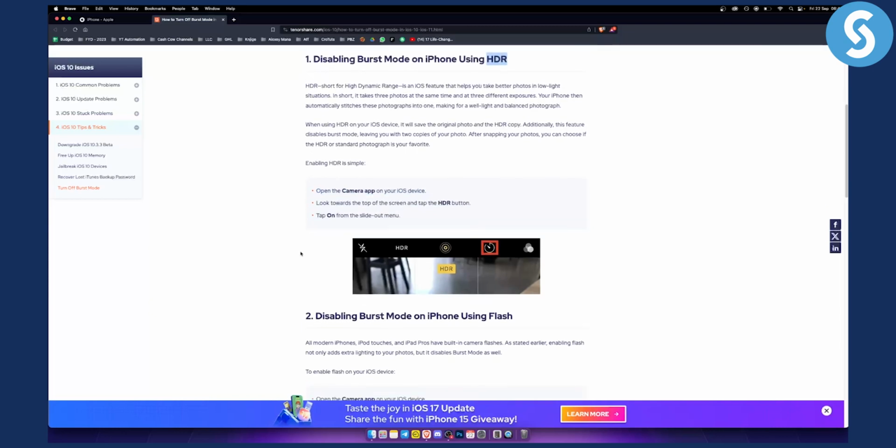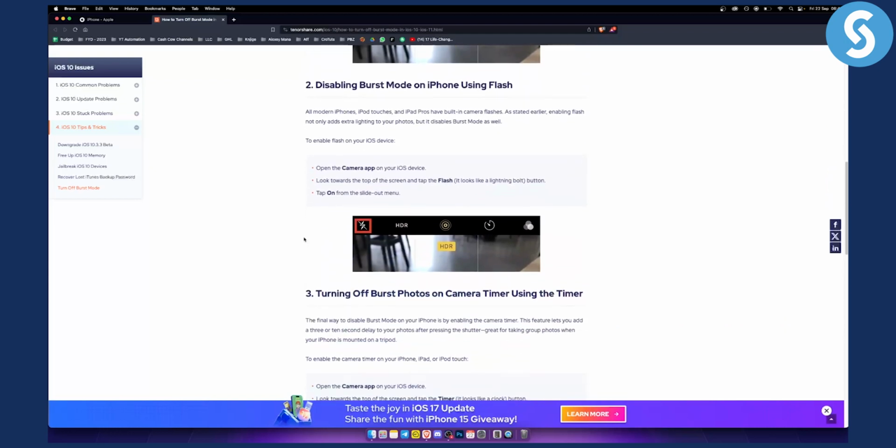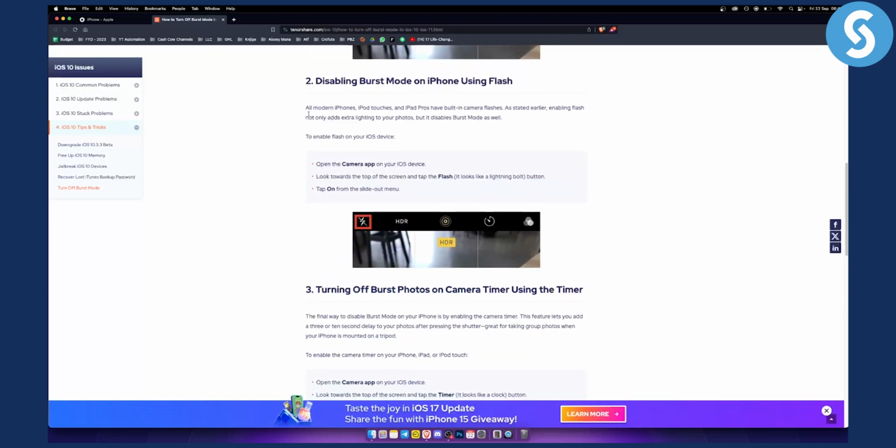Now, next up is you can disable burst mode on iPhone using flash. So basically, you want to open the camera app on your iOS device. You need to look towards the top of the screen as well. And here you need to just tap the flash. It looks like a lightning bolt, right, button, and then tap on from the slide out menu. This will also turn off the burst mode on iPhone using flash.